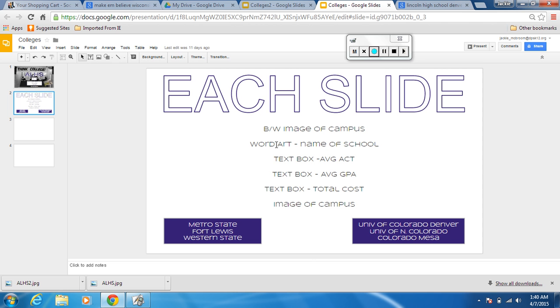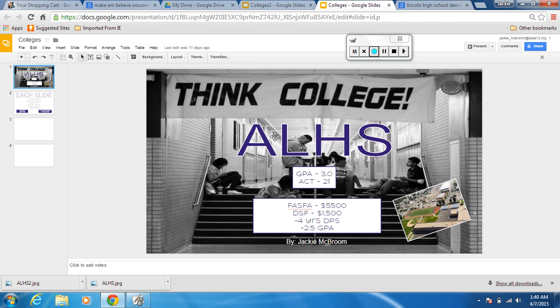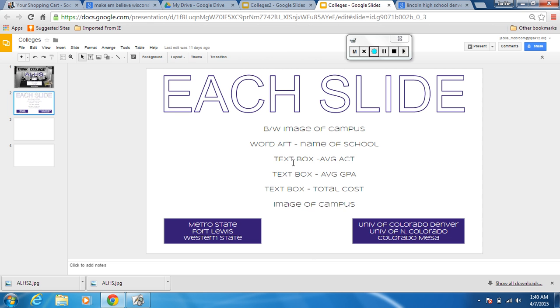Now using word art, you're going to put the name of the school on the slide somewhere. So like you can see we put ALHS here. Alright, and then you're going to put a text box with the average ACT. You're going to put a text box with the average GPA. And a text box of the total cost of the school. So this is word art. These three are text box.